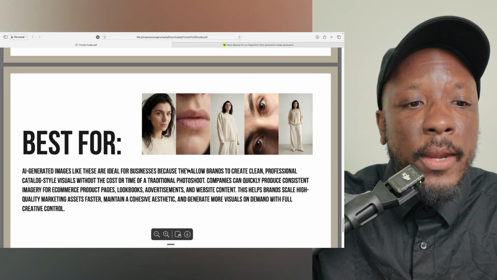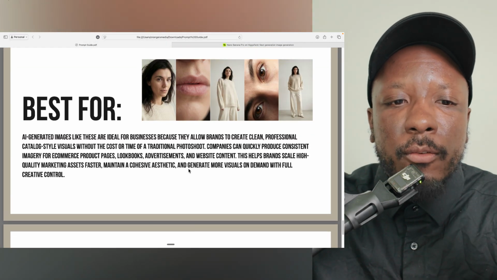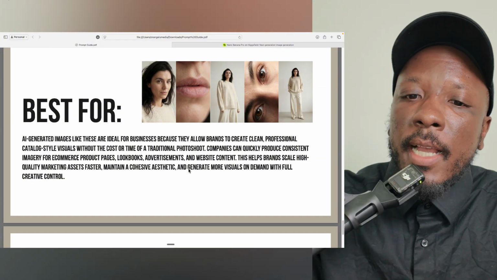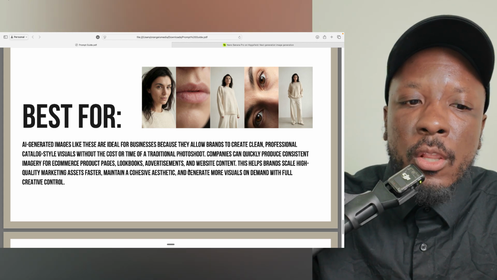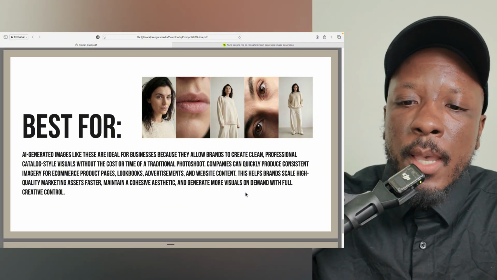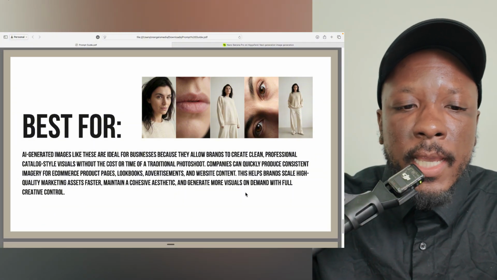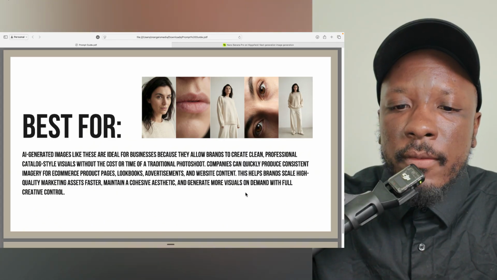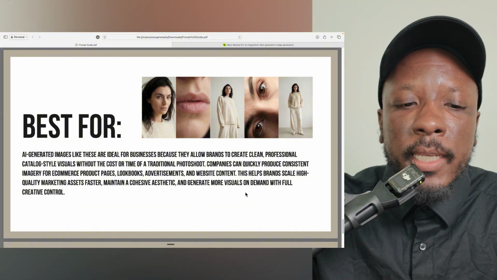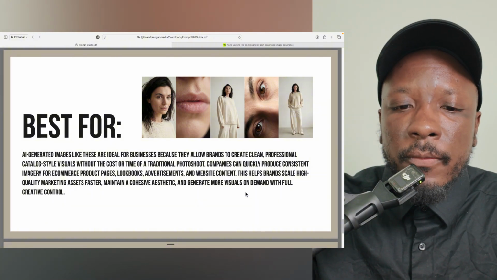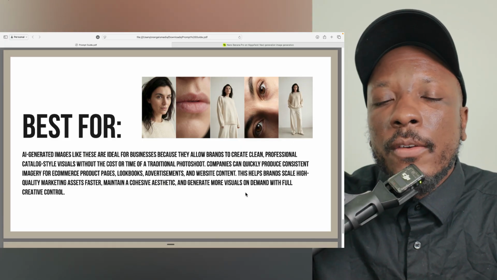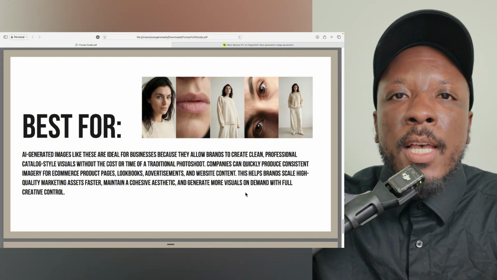All right. AI images, realistic images, what are they best for? AI images like these are ideal for businesses because they allow brands to create clean, professional, catalog-style visuals without the cost or time of a traditional photo shoot. Companies can quickly produce consistent imagery for e-commerce, product pages, lookbooks, advertisements, and website content. This helps brands scale high-quality marketing assets faster, maintain a cohesive aesthetic, and generate more visuals on demand with full control. So these are all services that you guys can pitch to companies.